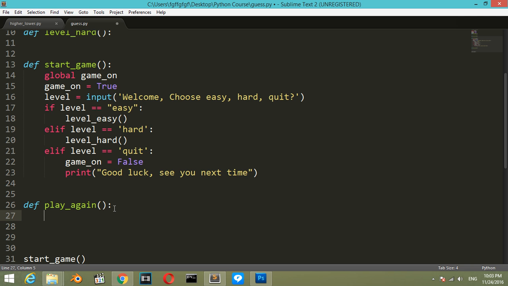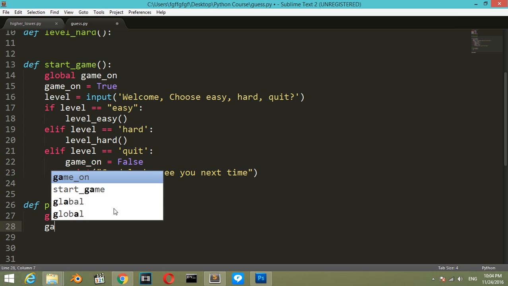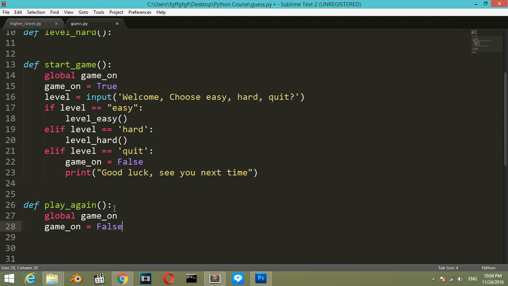Let's try to write play again. It's very similar to start game, the same process. We will define that we have the variable game on, and this game on will be true first to start, and we have the choice, ch, which will be raw input: Do you want to play again? Choose yes or no.